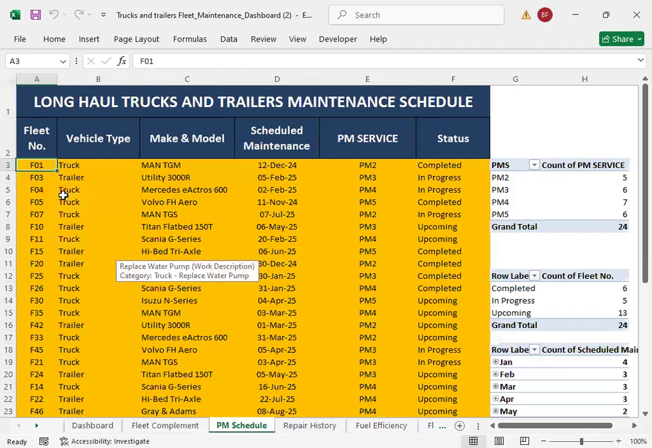I have the fleet numbers, vehicle type, make and model. These are three common information that we have in your list. Then you have scheduled maintenance in terms of the dates that you have scheduled your maintenance. Okay, this is preventive maintenance. Then you got different types of PM servicing. Okay, you got PM1 to PM5.